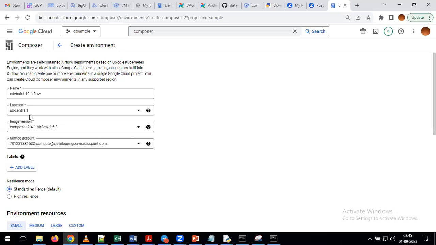Okay, location, leave it as it is, US Central 1. Image version, it is showing that as part of this instance creation, it is going to install the Airflow 2.5.3 version. That also leave as is.